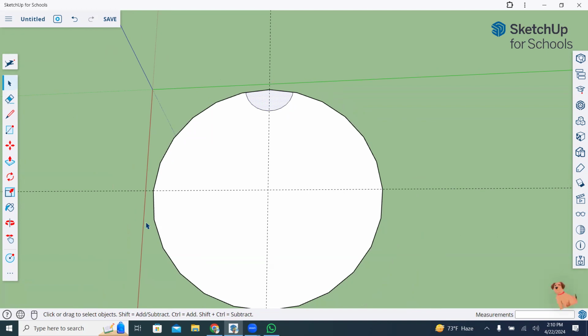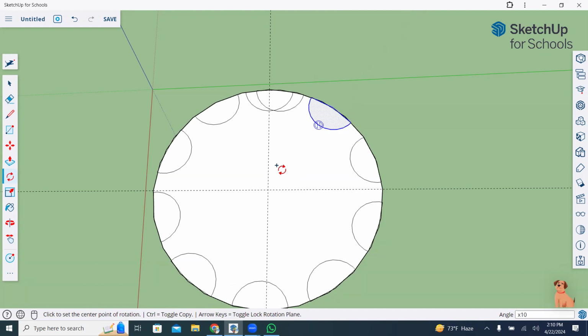The next step is what we did with the person. You're gonna get the rotate tool, click on the center of the circle, and click at the half circle. Okay, press Control and then turn it a little bit like this. And then X10. All right, guys, look, my circle is overlapping. You can still fix it. Just put X9, enter, and it's gonna be fixed.